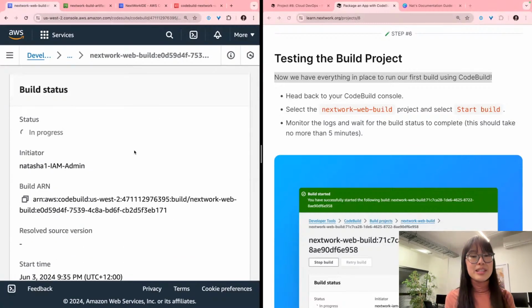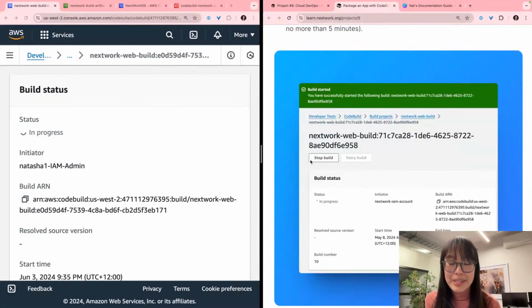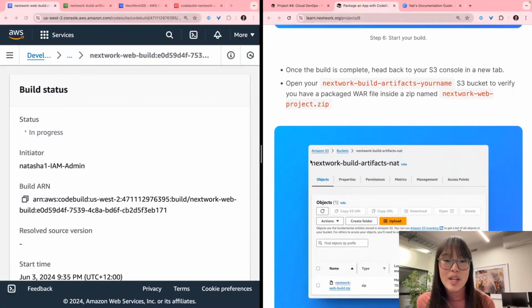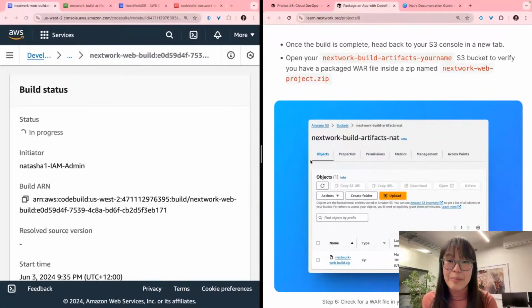Cool. So this build process is going to take a little bit of time, and what we can do in the meantime is have a little geese of all the steps we're about to do next. Once the build is complete, we will have to head back to our S3 console. So once this is finished building, what's going to happen?